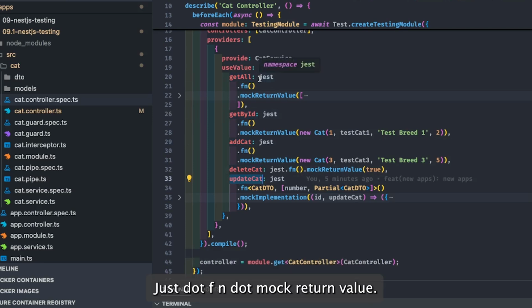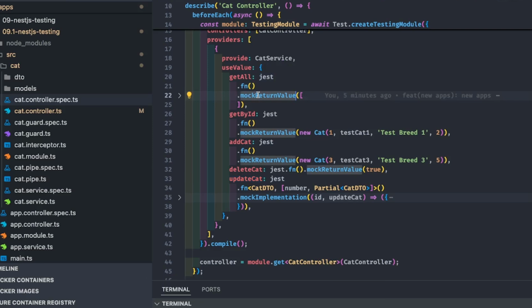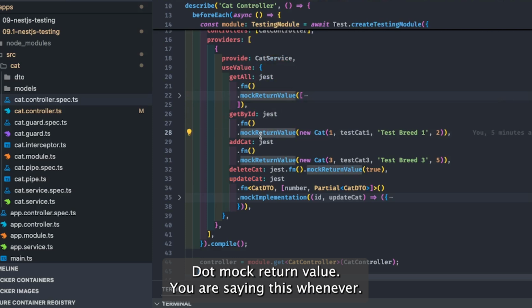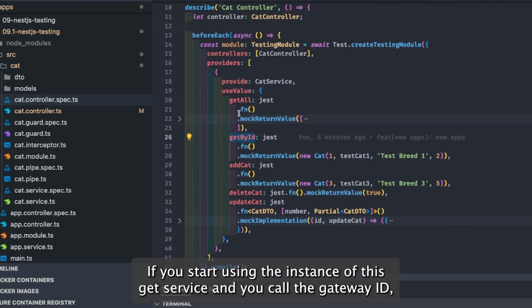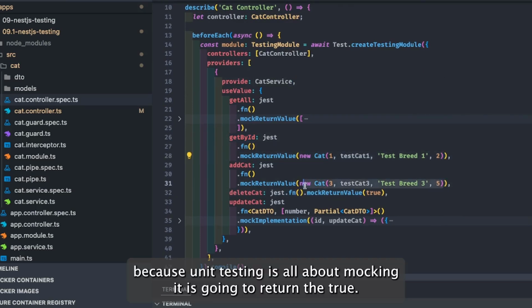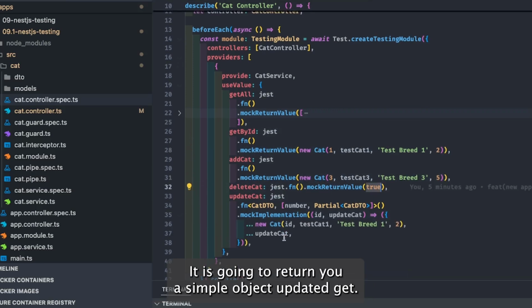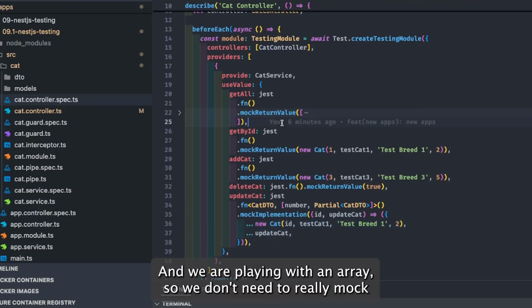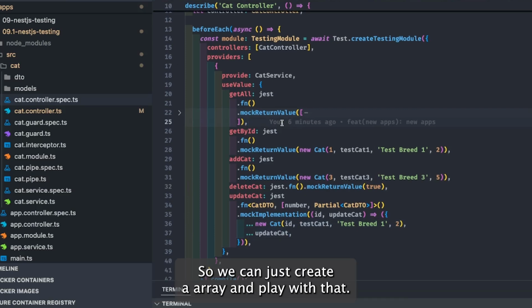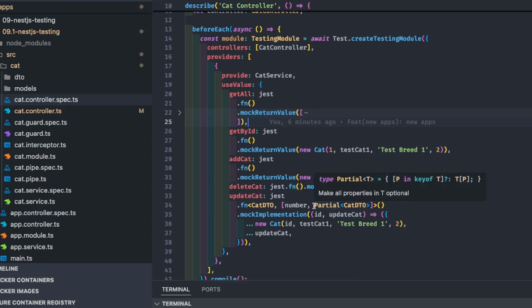So how can we do that? jest.fn().mockReturnValue. What it is saying is, using this method, whenever you use the instance of this cat service and call get by id, I'm going to return you this object as a mock, because unit testing is all about mocking. It is going to return you a simple object, updated cat, and since we are playing with an array, we don't need to really mock the TypeORM repository or entity repository. We are just playing with an array, so we can just create an array and play with that.